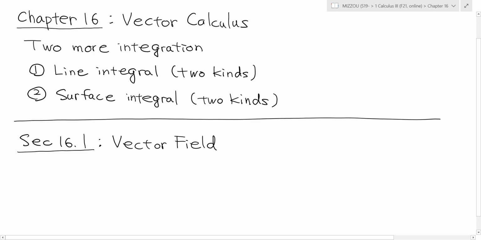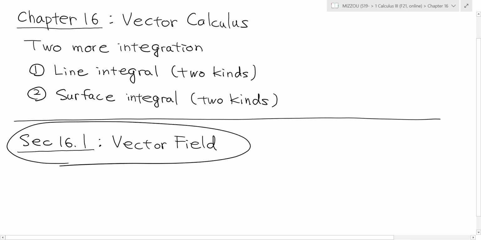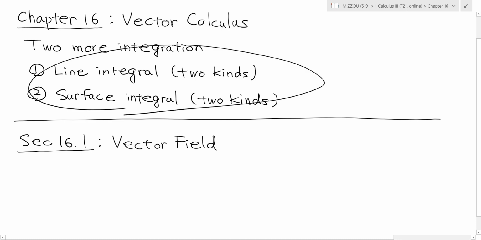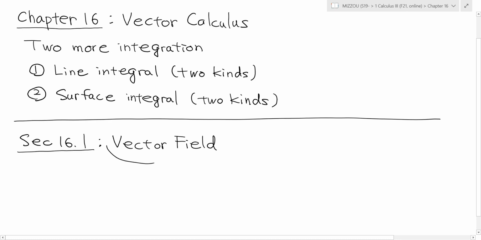But actually, each one of them has two different kinds of integrations. After all, there are four different kinds of integrations: two different kinds of line integral and two different kinds of surface integrals. In total, there are four different kinds of integration. All right. In this video, we'll cover section 16.1. That is more like a preparation for what we're going to do for those integrals. And the topic we're going to cover is a vector field.